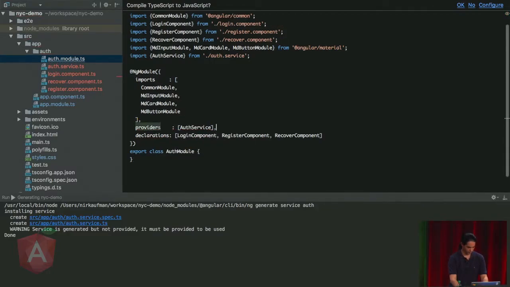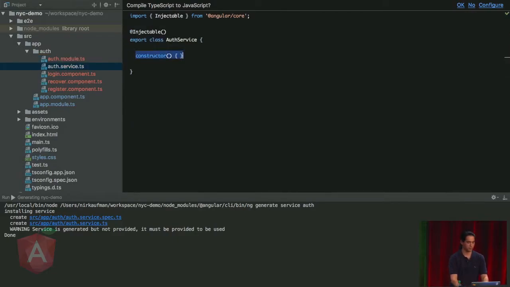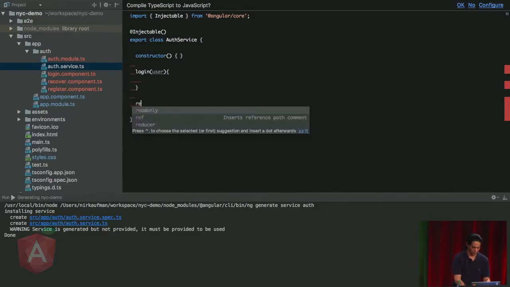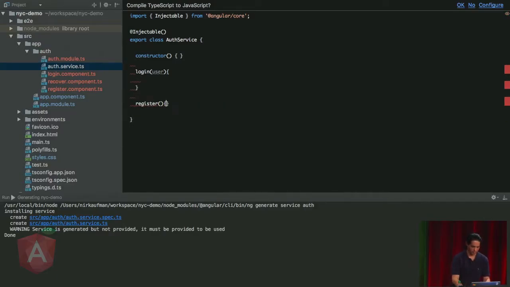Providers. All right? Cool. Let's do some advanced stuff. So we want to log in. Let's say you will pass me some information. I want a register, and I want a recover.